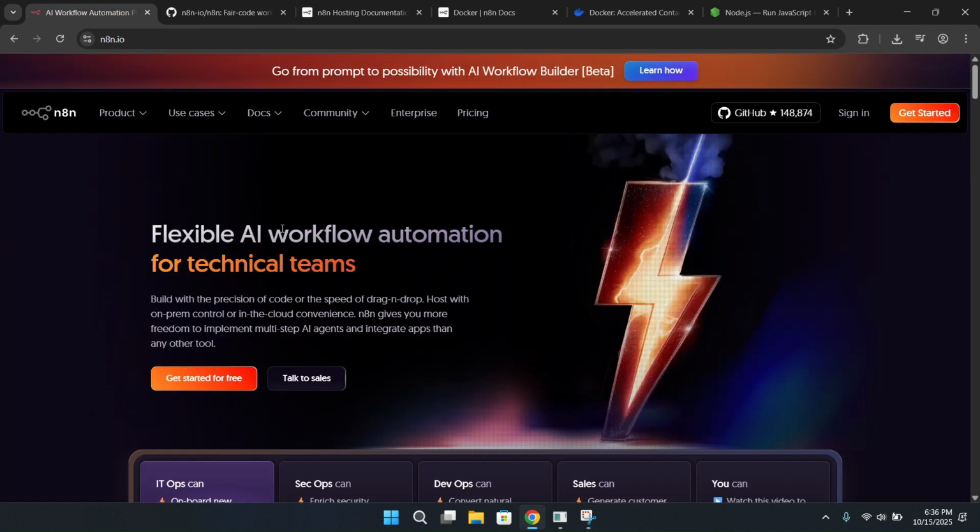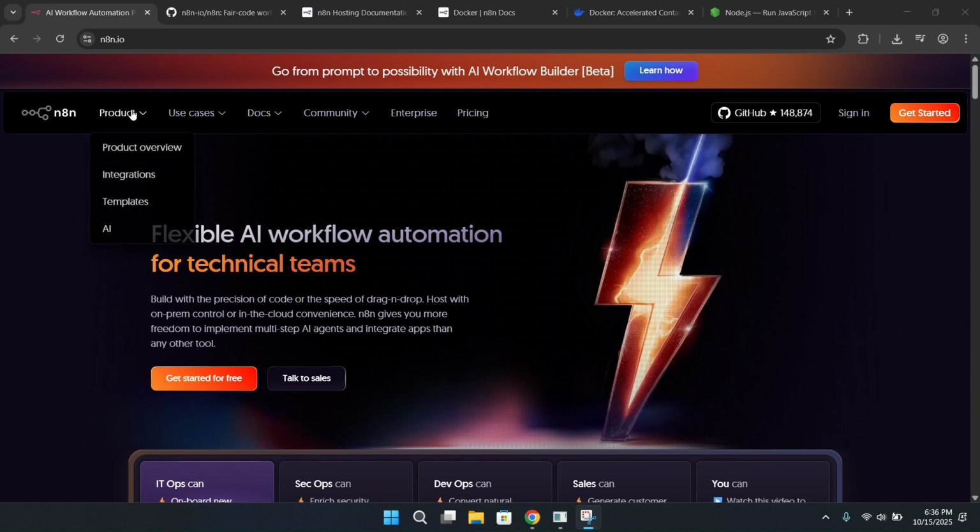So n8n is a flexible AI workflow automation tool for technical teams. Using n8n, you can easily automate many repetitive tasks using a drag and drop system with nodes. You can also get a lot of templates by default on their website, n8n.io/workflows.